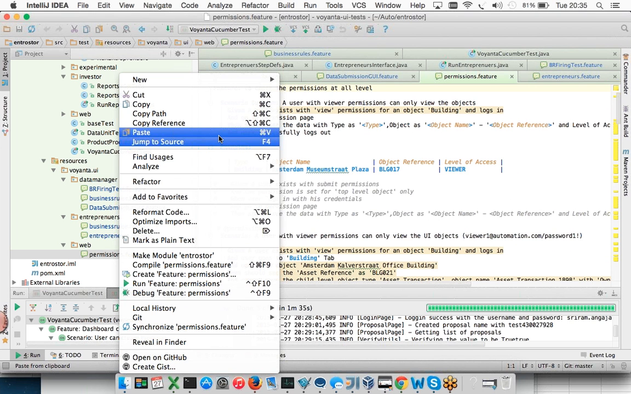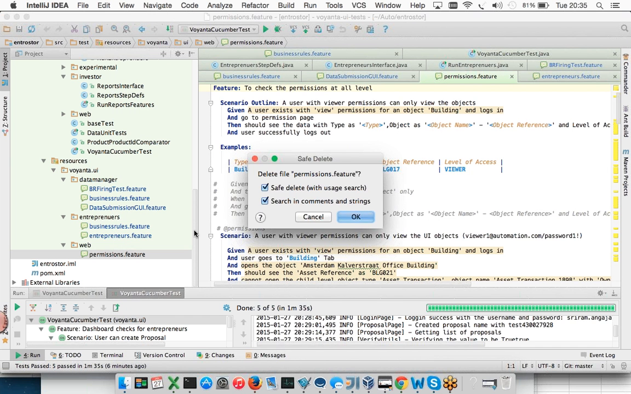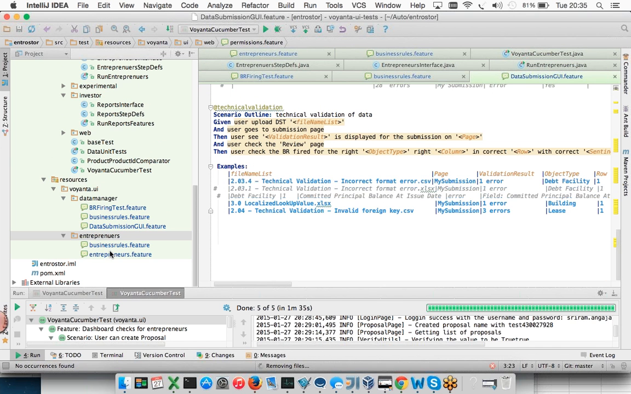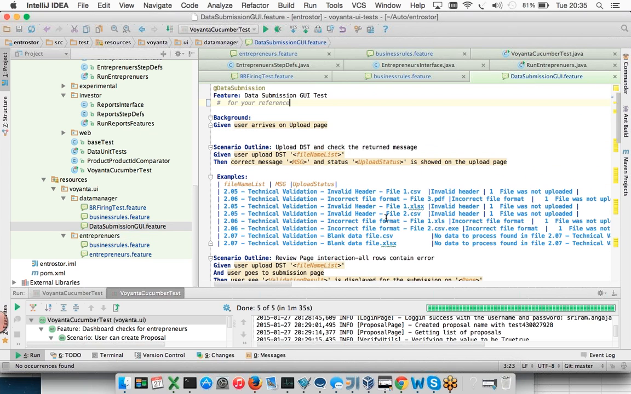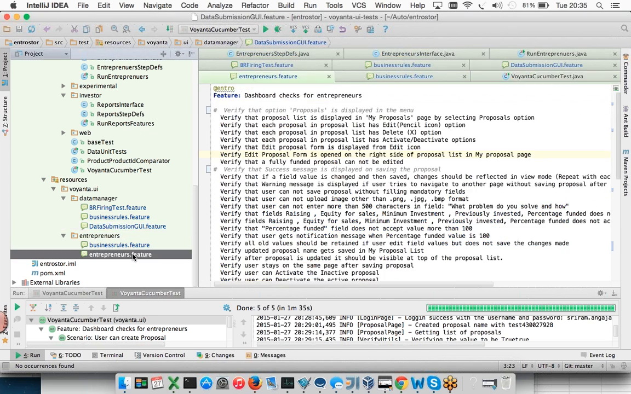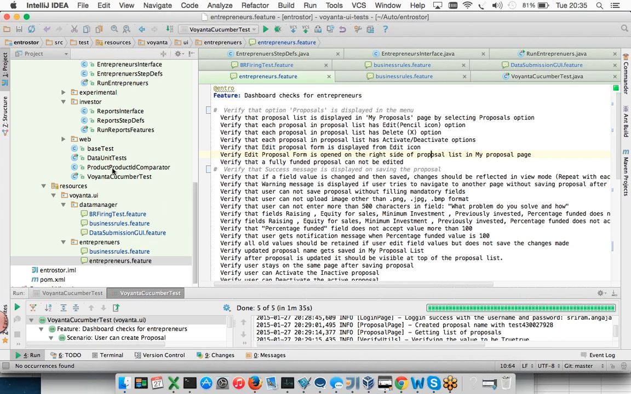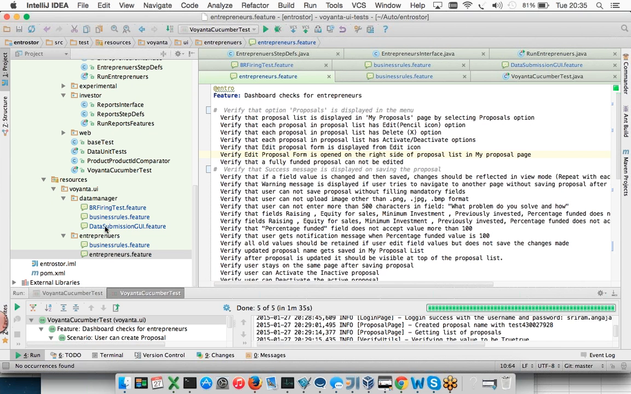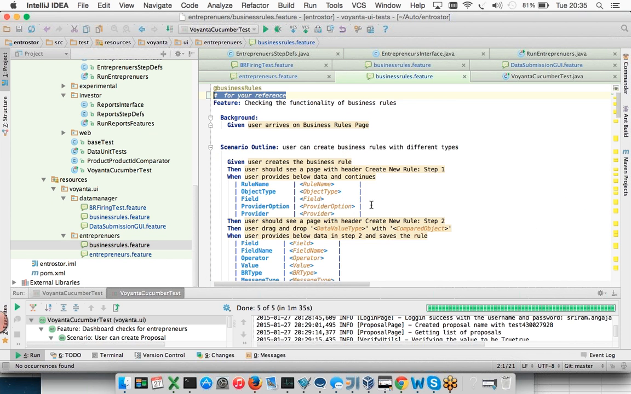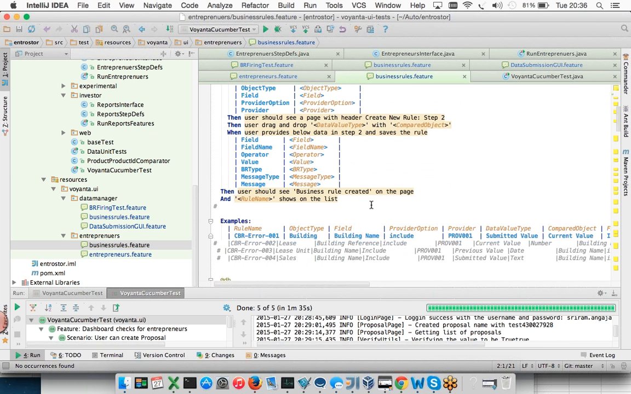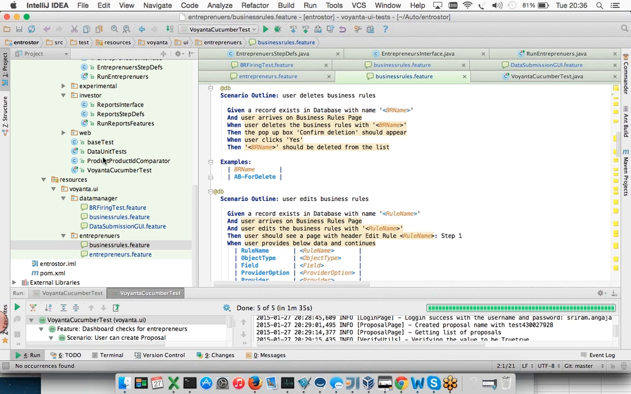Permissions I will take out. Okay, makes sense now. The only thing that you need to worry about right now is, we are only going to be doing the entrepreneur feature at the moment. The business rules do not belong to us, right? If you want, I can delete that also. No, it's okay. We'll just keep it for reference, but it's okay to be there just to make sure.